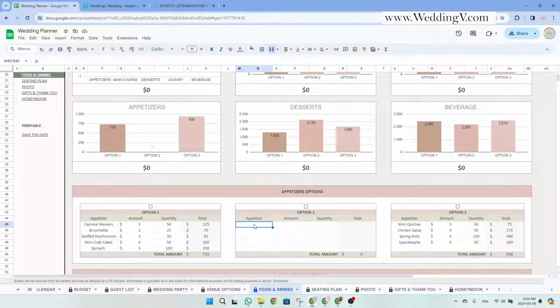So you simply have to type in the menu. So in our example, it's the coconut shrimps. And then the amount for this meal is $2 and we would have a quantity of 75. Then the second option is the antipasti platter. And the amount would be $5. And then we would have a quantity of 125.